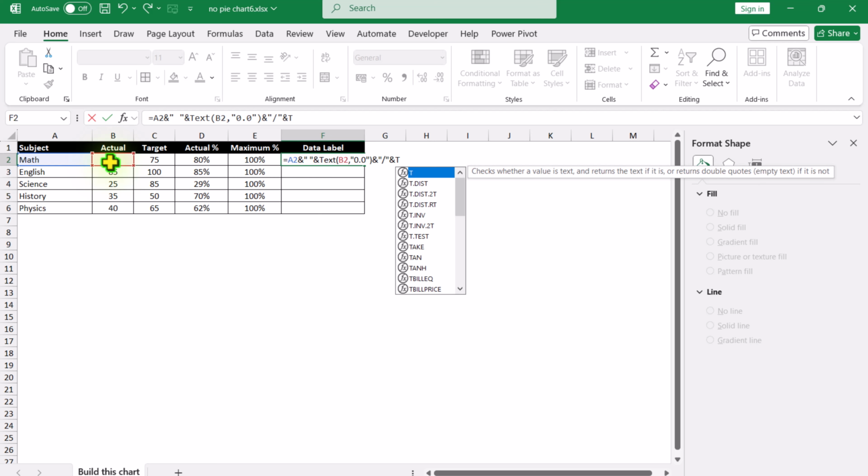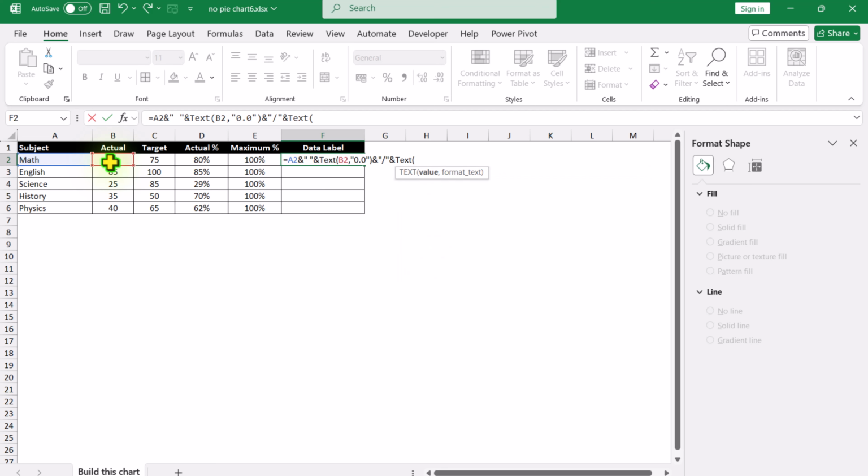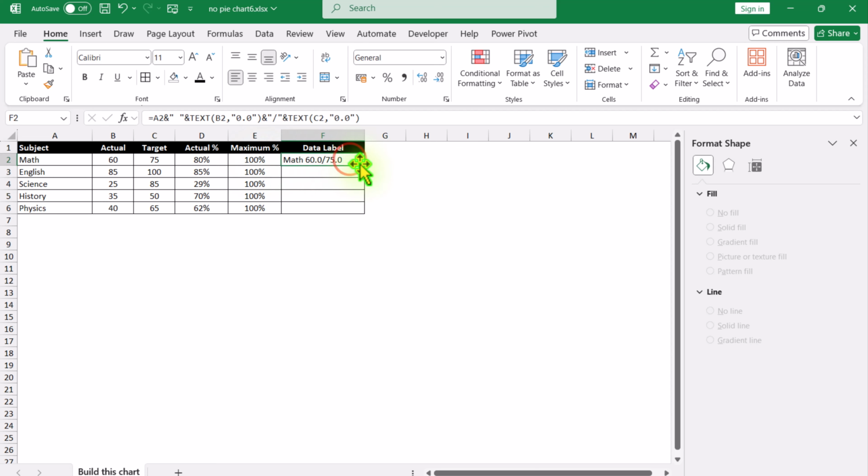And now simply write again the TEXT function, open parenthesis, click on the C2 value, hit comma, quotation mark, 0.0, quotation mark again, close parenthesis, and this is the entire formula for our data label. Now I will simply hit enter and drag this formula till the end of my data sheet. Now our table is ready for the chart.